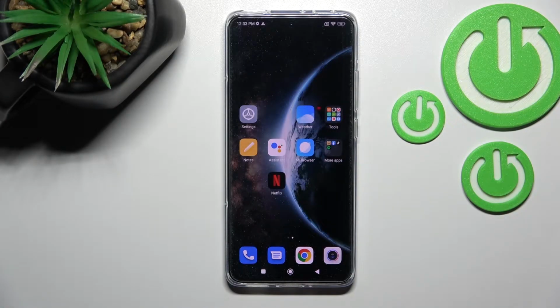Welcome. On the front of me is the Xiaomi 12, and I'll show you how to mute the ringtone on this device.